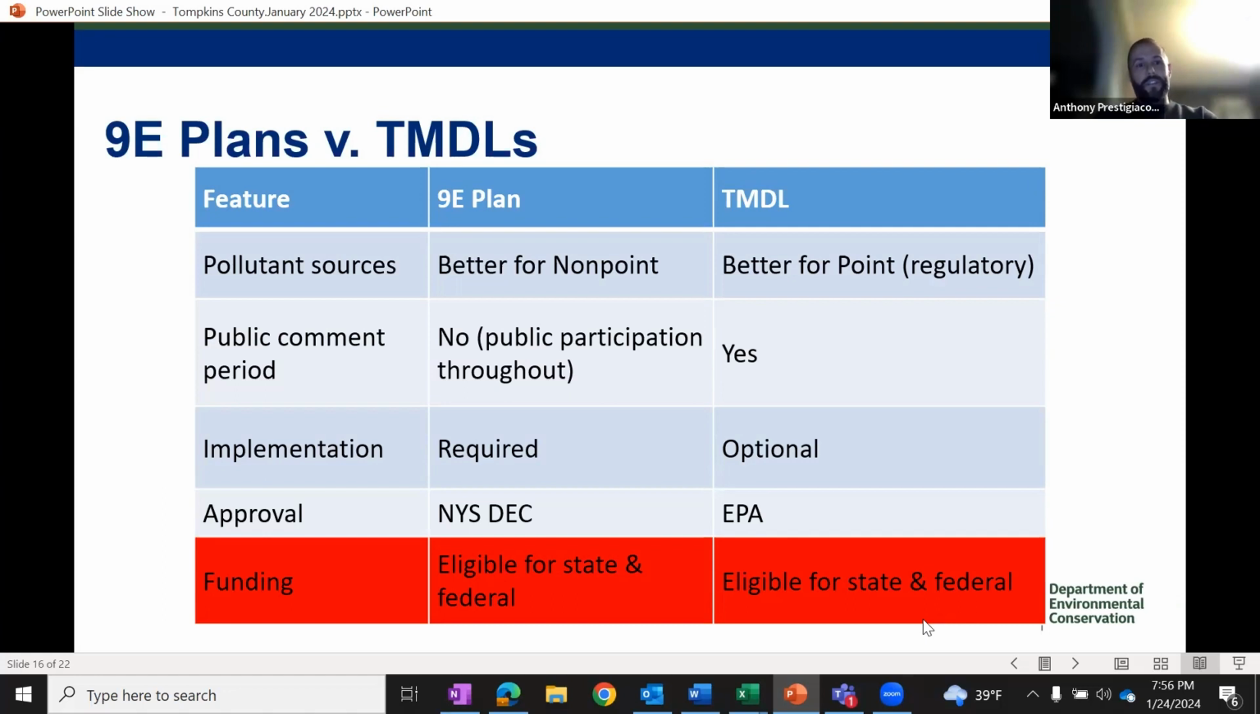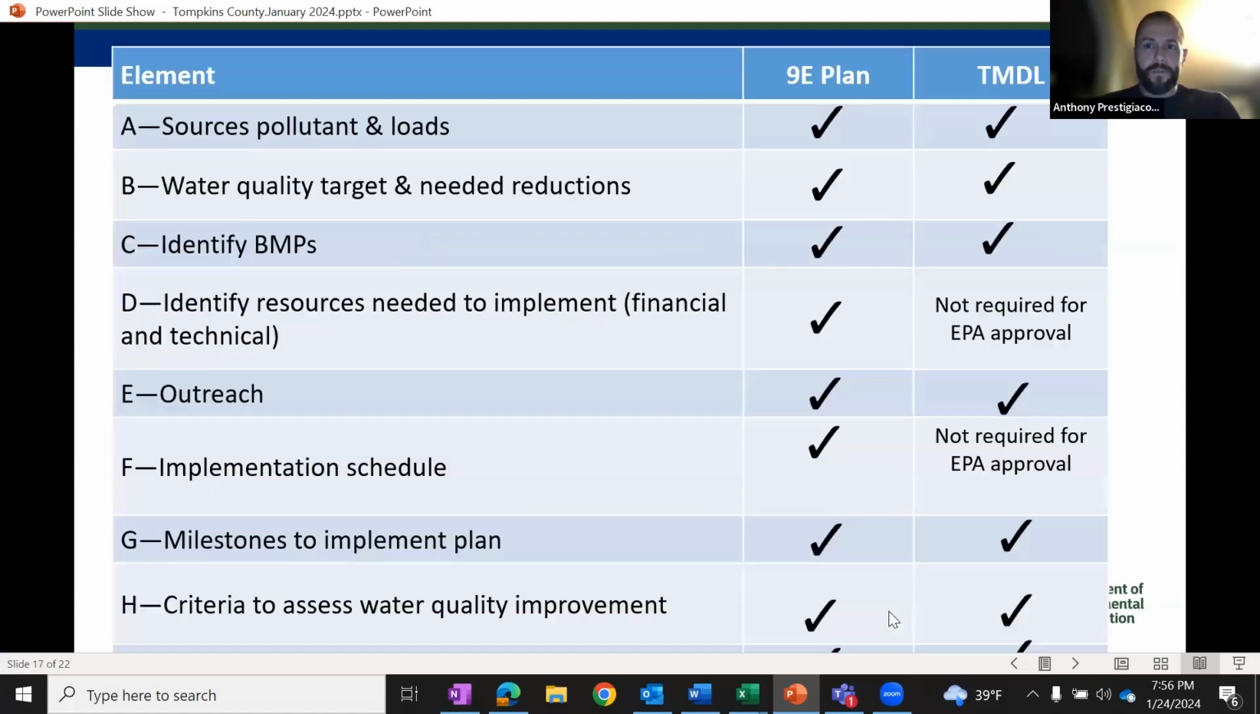as Sarah indicated on the integrated reporting schedule, a water body on the 303D list can't move off of IR5 until it has a TMDL or another EPA approved plan. There is a public comment period for TMDLs. Implementation sections are optional, but in New York, Lauren will hop in if I'm wrong, New York builds implementation sections into our TMDLs as part of our process. Approval is with the EPA, and again, the eligibility is similar in New York for our state scoring opportunities for our state grant programs. Okay, Sarah.